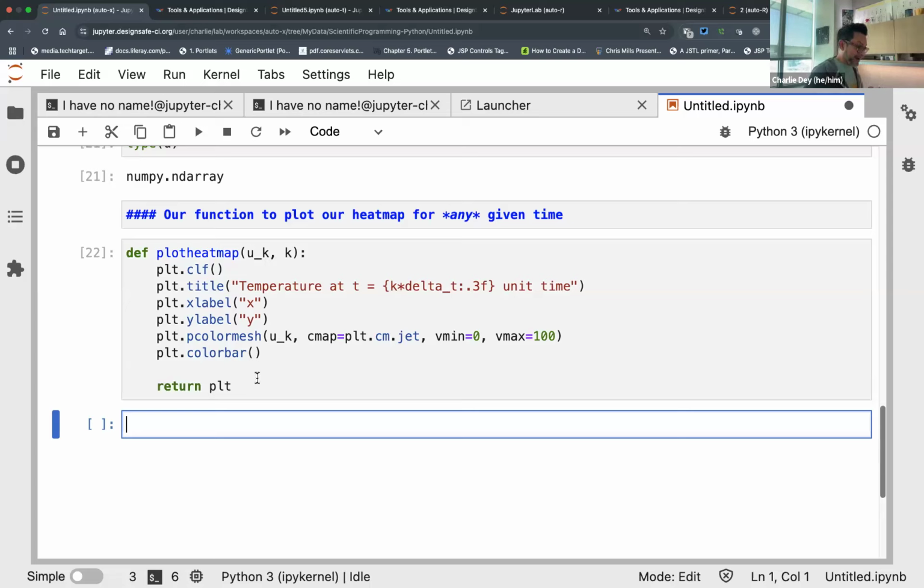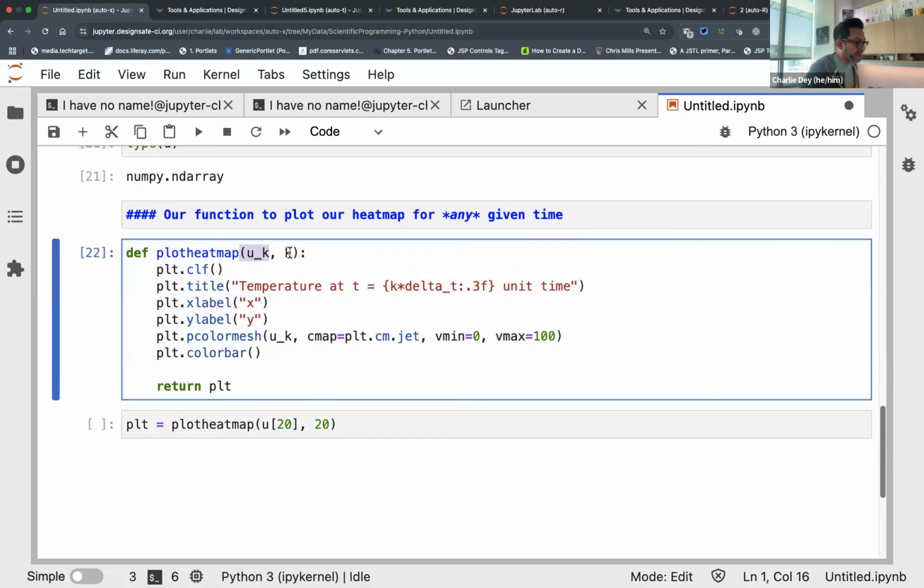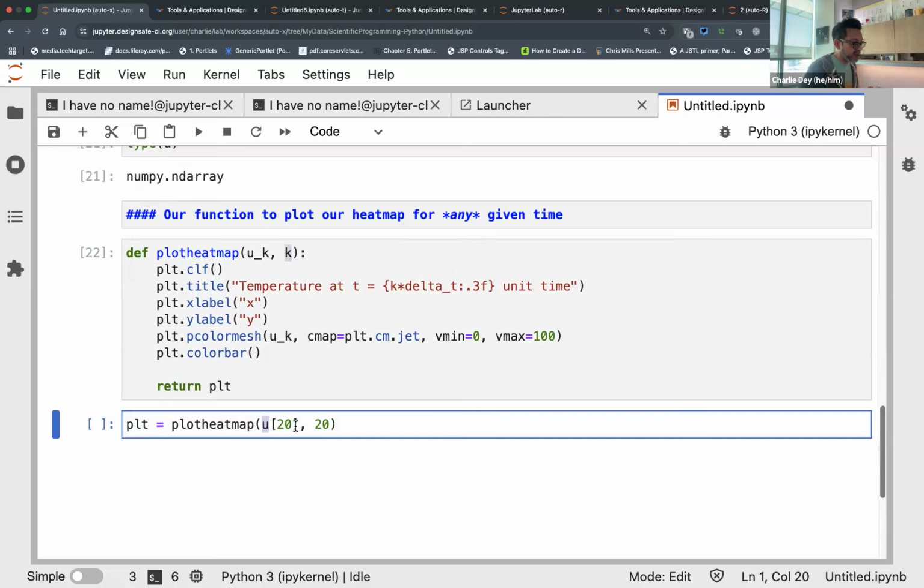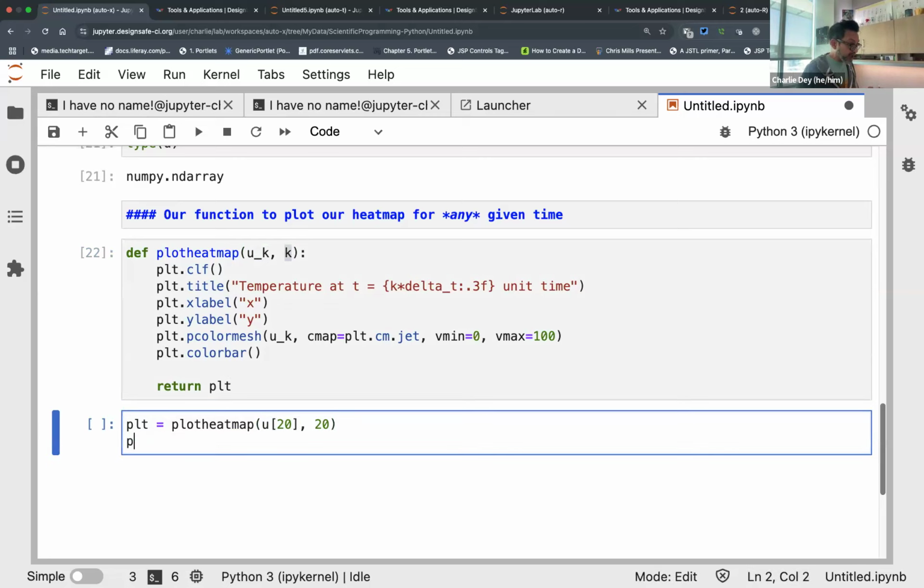Okay, that worked too. All right, let's test this, make sure it works. I'm going to say plt plot equals plot heat map, and let's pass it U, 20. That's going to be the K value that I want to send it, at time 20. Remember, it takes a U at K and that K. So this is going to send U at 20 and temperature 20. These are going to be equal, obviously. And then I'm going to do a plt.show so we can actually see this.